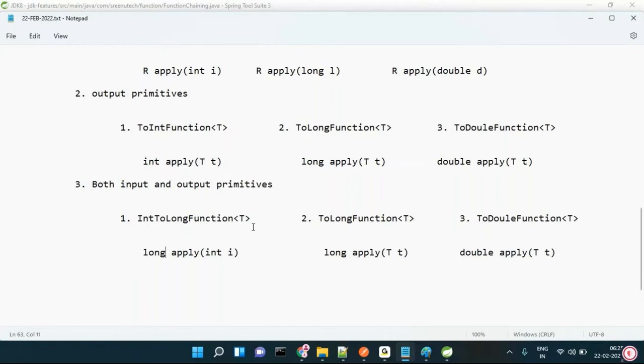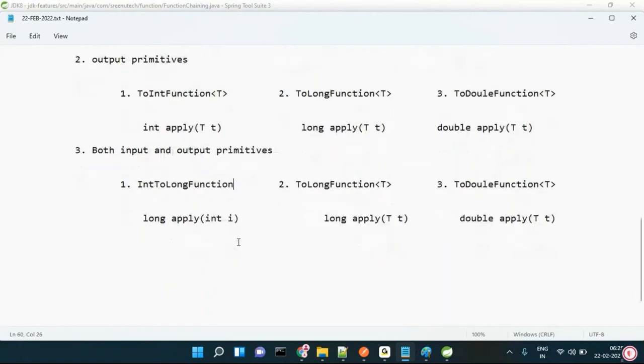Here what will you do? No need to do anything, because both are the same. Both are primitive only. Here also, if input is int, output is maybe double. In this case, input is an integer, but output would be double. Output would be double.